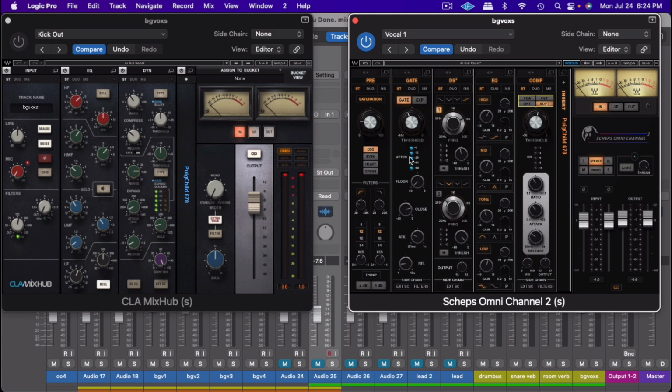So what I like to do with my EQ, just to hear if it's musical, I'm going to turn the high end. I have this up about 8K, and I'm gonna just turn it up so you can hear what the high end sounds when you push it all the way hard. Okay, Scheps Omni channel.